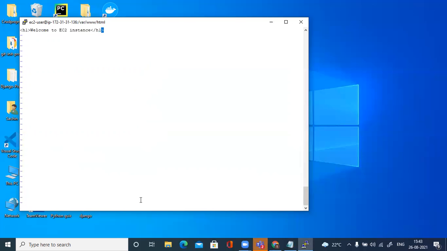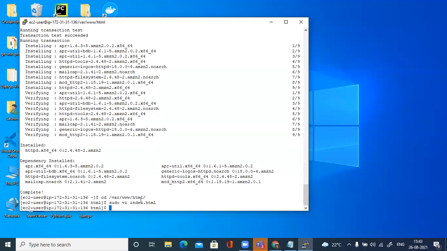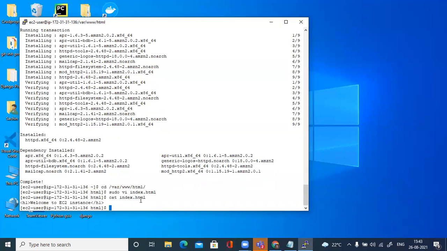Okay, done with this. Let's save it: escape, write, quit, done. If I want to verify, I can just check index.html. It is done. Remember that though I installed the package required to convert this EC2 instance into a web server, it is there.